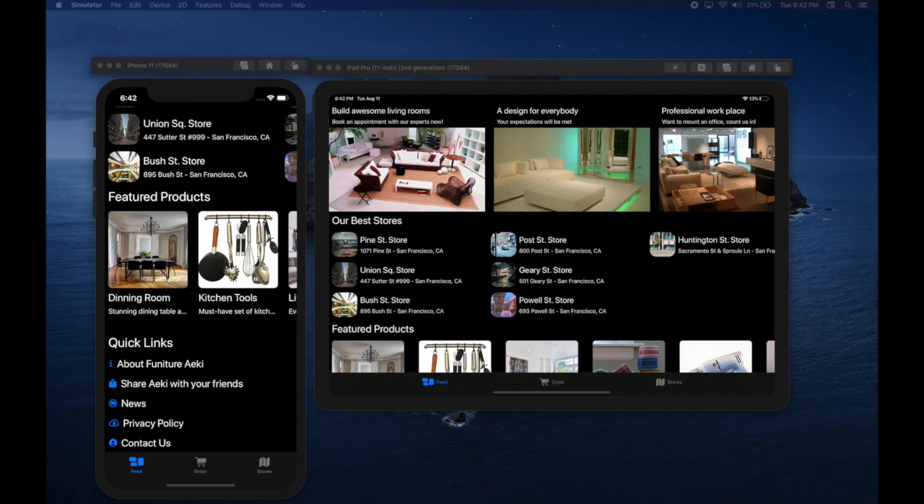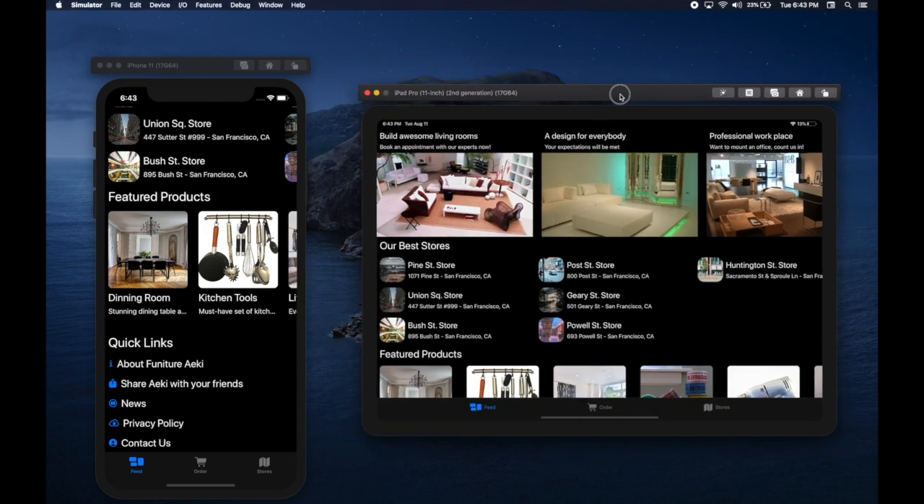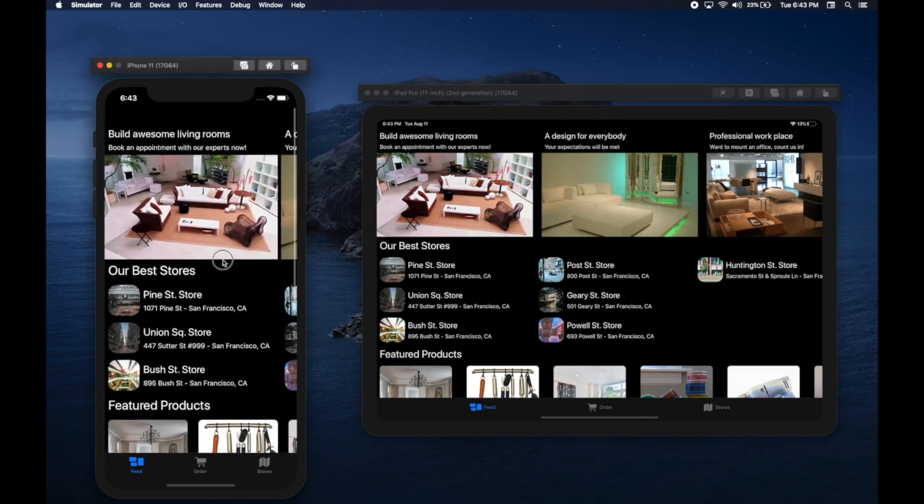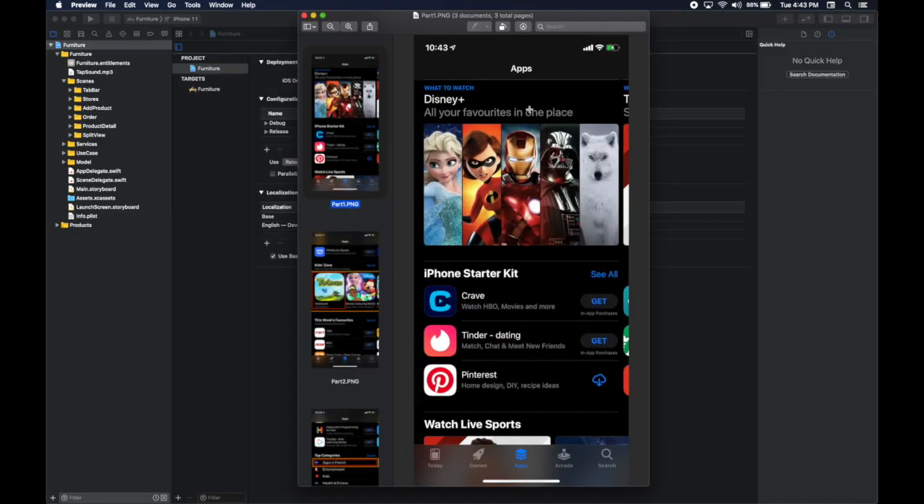Today we're going to be using UI Collection View Compositional Layout to build a layout similar to what we see in the App Store in iOS 13. We'll be doing it for iPhone and iPad. For this section, we will be creating parts of the App Store. We will start with these banners here.